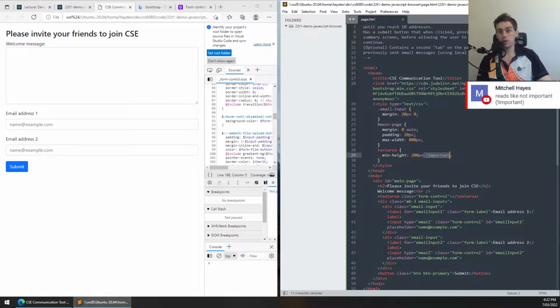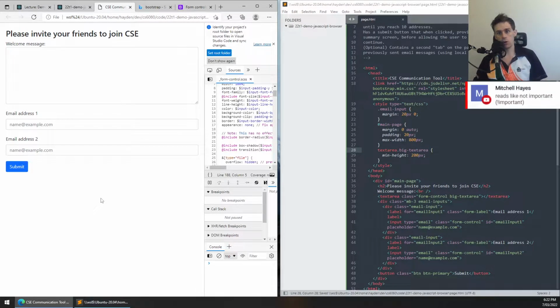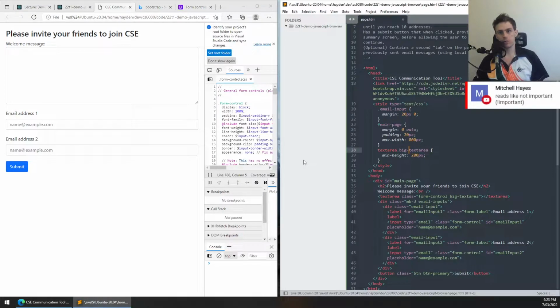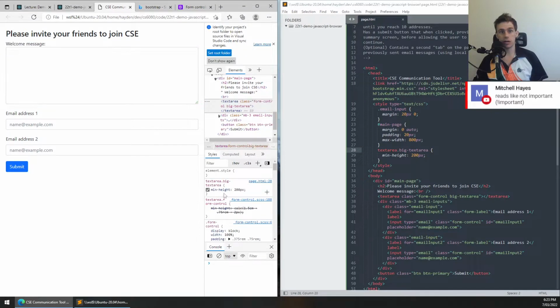I don't want to use it. I would be much better off, for instance, giving this a unique class name, maybe such as big text area. So text area with class big text area. See, that works for me, and I can avoid that now. Why does this override it? Why does this one take precedence? Well, I'm pretty sure it's because the other style is defined in an external style sheet, whereas this one is defined on the page itself.